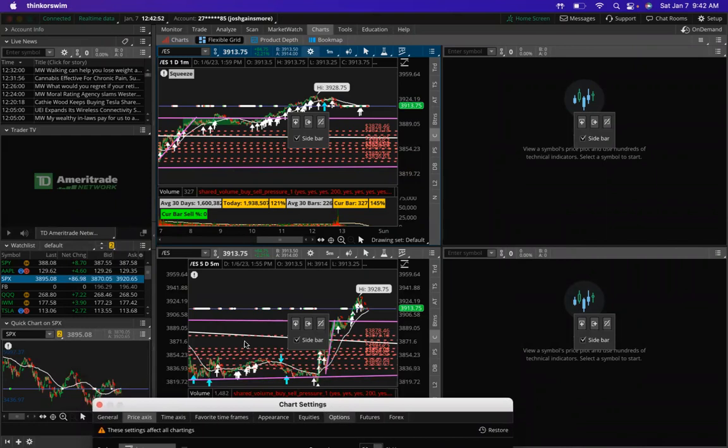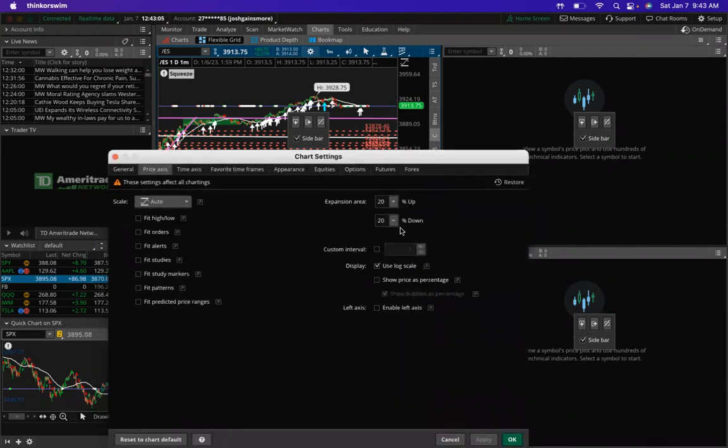A lot of times what'll happen, this chart right here doesn't have expansion. So to the downside, you don't see any of your levels or anything, and then to the upside, you have a little bit of space. I like to make sure both sides have about 20% up and down.